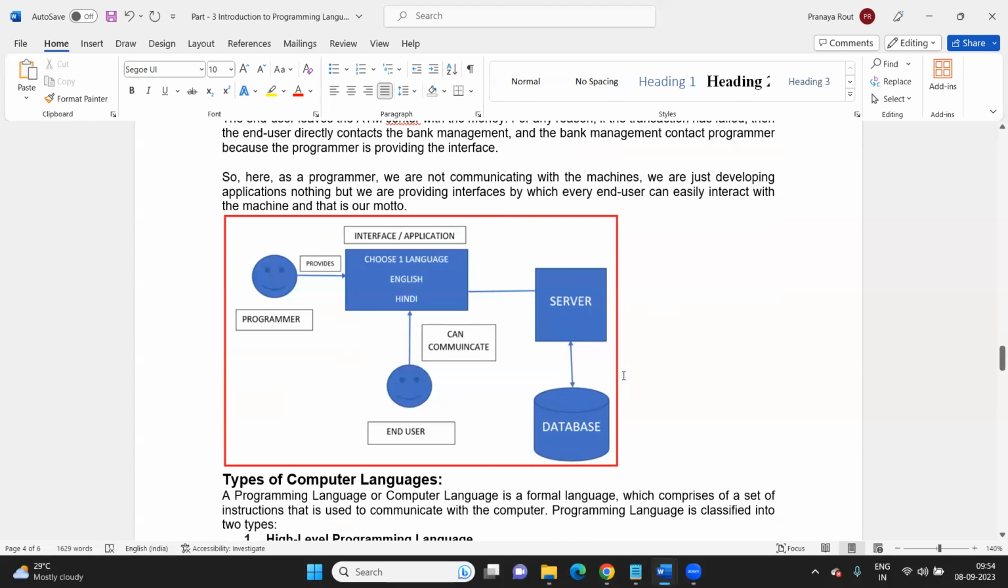Any question from anyone till now? Yeah, you can question when you say programmer, only programmer, no server, database, right? It would be better if you put those arrows in a different color: end user blue, and the other one a different color. That is a good suggestion, right?